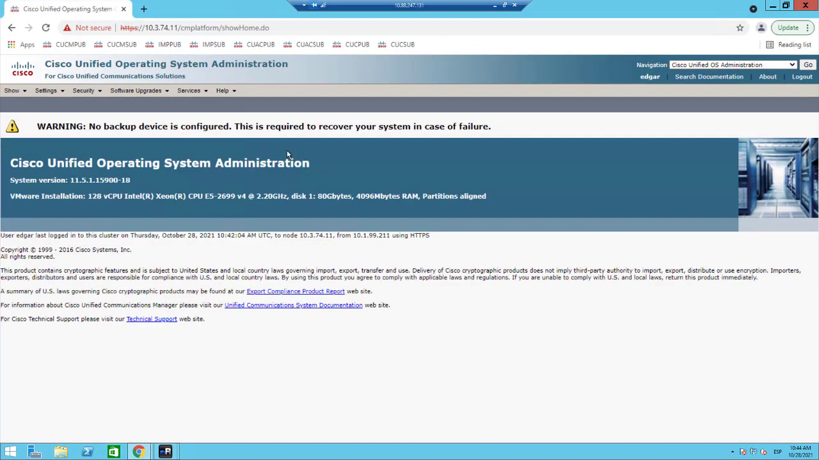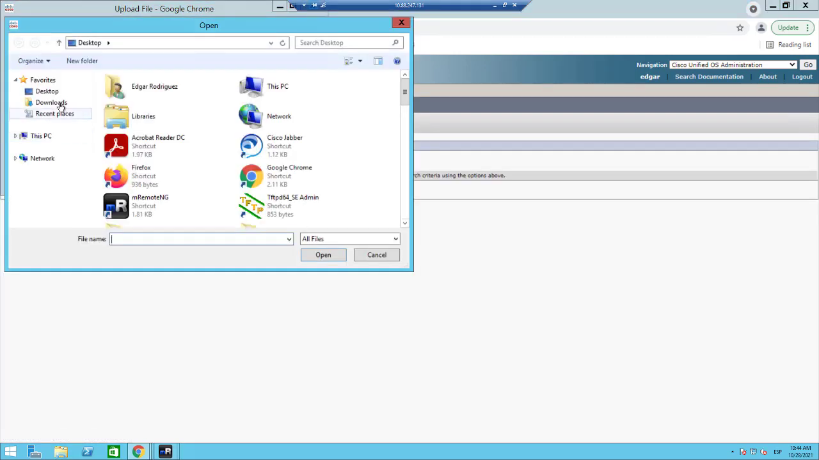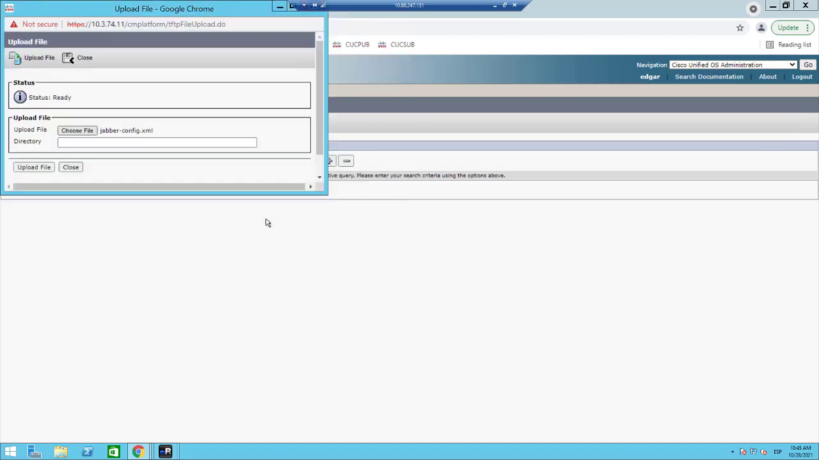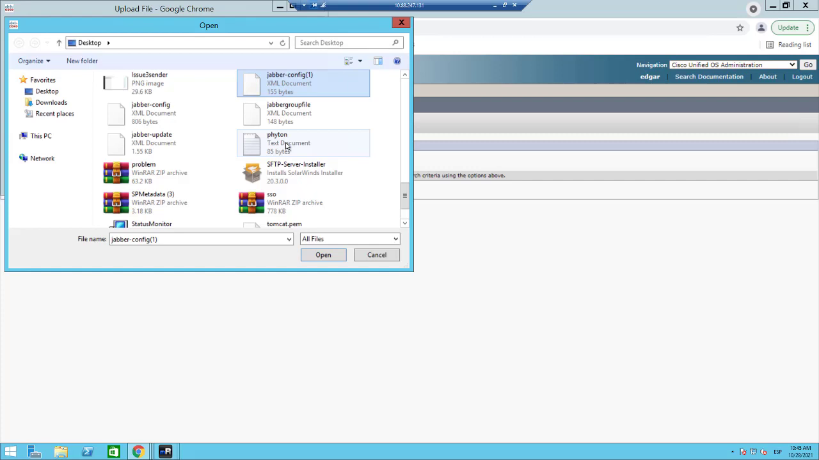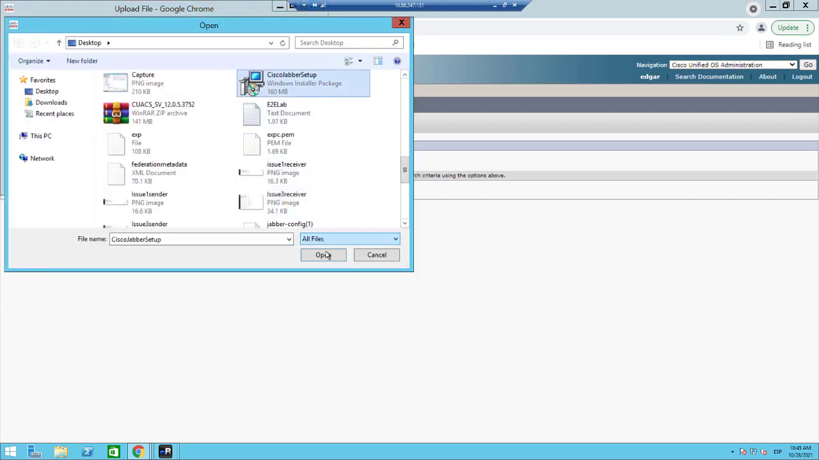Now, go to the TFTP server, software upgrades, TFTP file management, and upload the Jabber config file. Once it is done, a confirmation message will appear saying file uploaded successfully. Do the same with the Jabber update, and the installation file of Jabber, Cisco Jabber Setup.